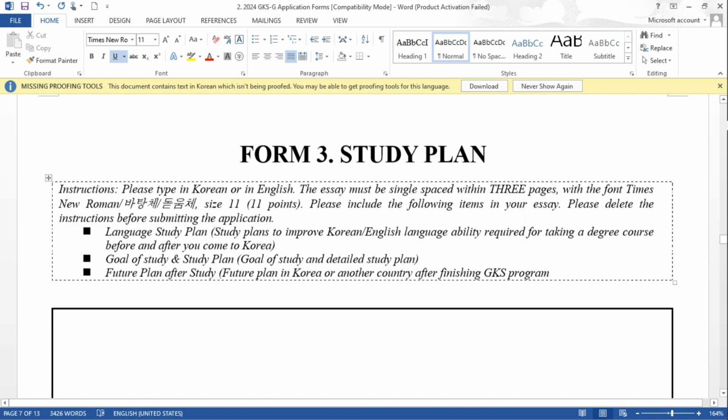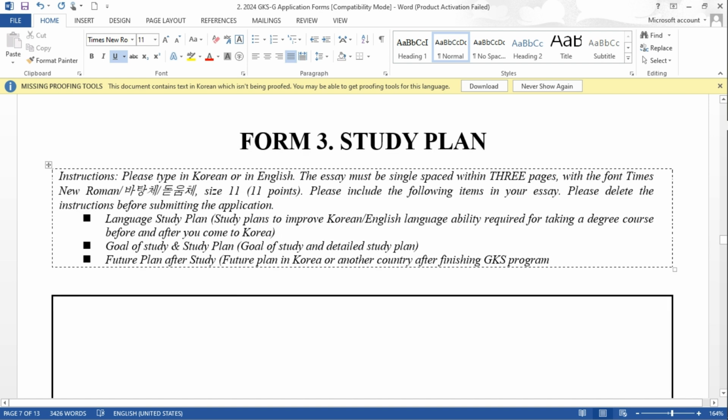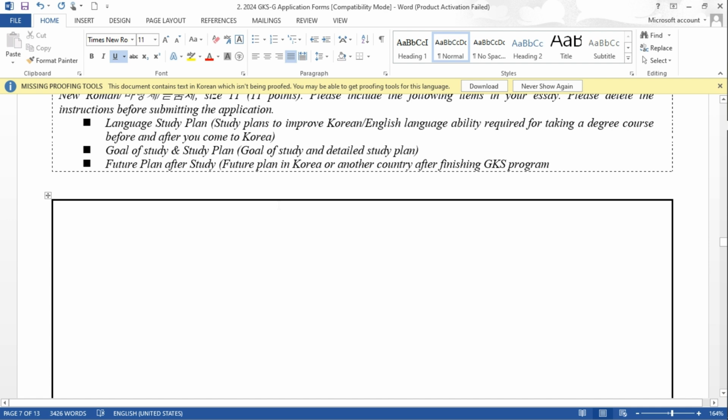The study plan, you do the same as you did for the personal statement. The rules are the same, also 3 pages. Okay, the same 11 points. Please mind all those things before writing the essay, because they can disqualify you based on such tiny details.